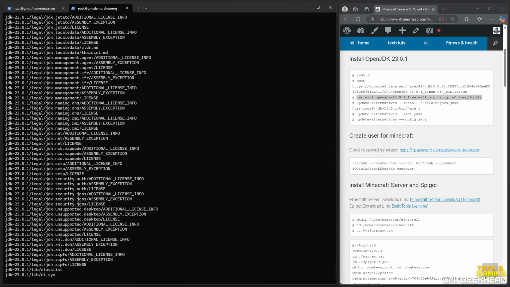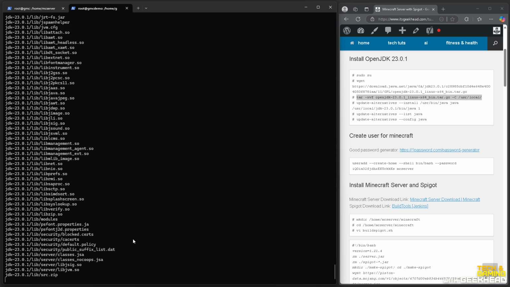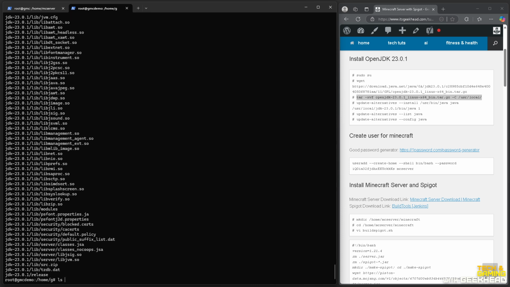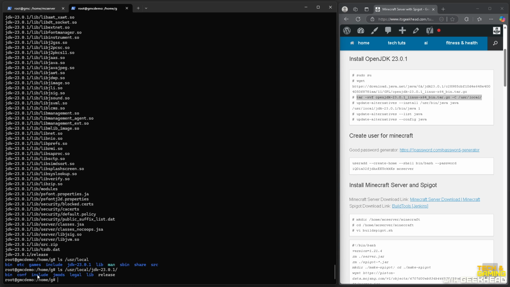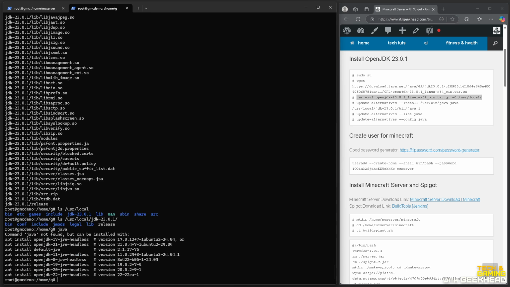And what it's going to do is create a JDK-23.0.1 in that user local. So if we do an ls on this, you can see JDK 23.0.1. Now, if we look inside that folder or directory, you can see it's got the Java components, bin being where the binaries are, and that's where the executable for Java will be. So right now, if you say java, you can see that it's not found, right? But that's because it's not in the path.